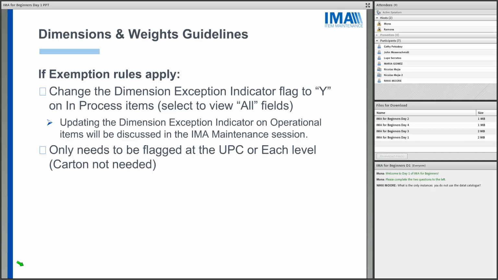So if exemption rules apply, you can change the dimension exception indicator flag to Y on all in-process items. It only has to be done on the eaches. It does not have to be done at the carton level. We will be discussing creating change requests for this on Thursday during the IMA maintenance session, and I'll walk through how to do a change request for that.